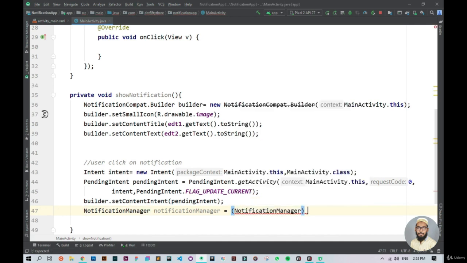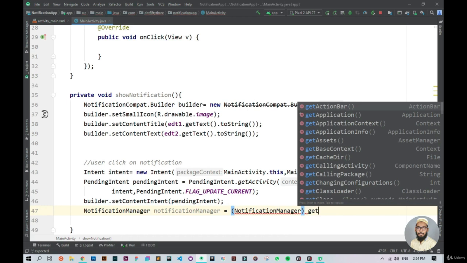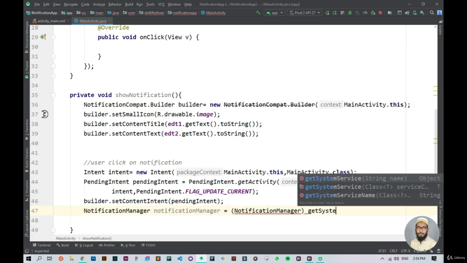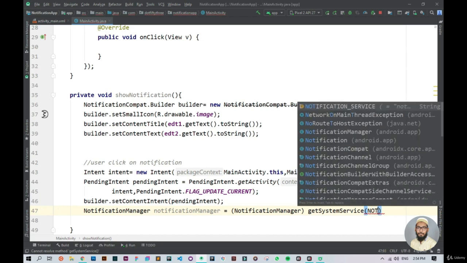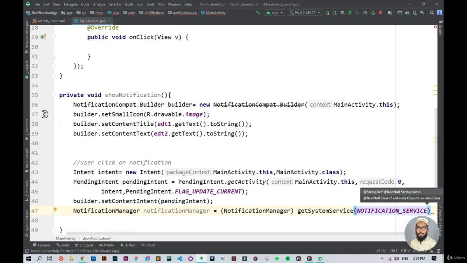Now I need to get the service for the notification. So for that we have a method which says get system service, and which takes one argument. So we'll see that argument in a bit. So let's just say get system service. Now it takes an argument. So in the argument we will specify the notification service that we want to use. So I'll just specify in caps NOTIFICATION_SERVICE, as you can see right here. Now I'll just put the semicolon at the end.